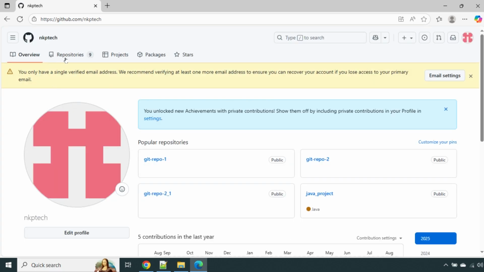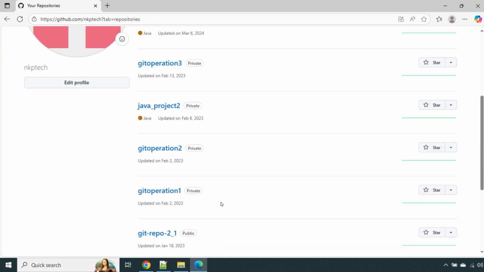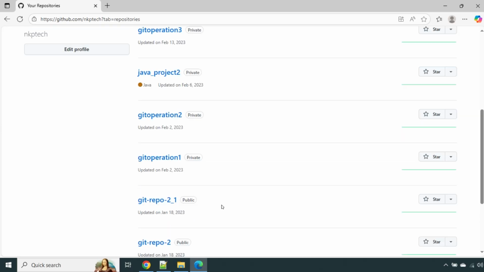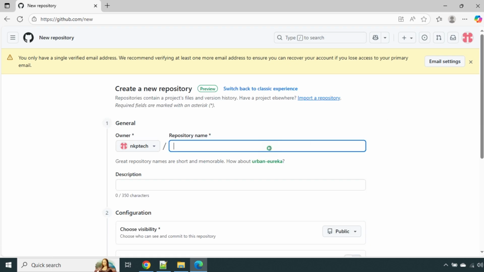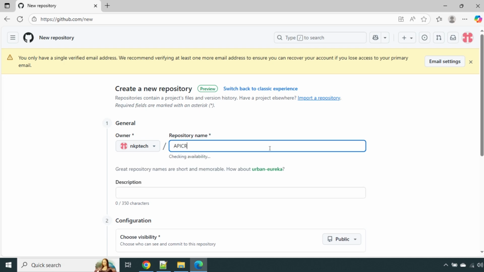Now I'll go to the repositories. Currently it has some repositories here. These are the project repositories. Now I'll create one repository here. How to create the repository? Go to New. Here I'll create a repository named APIC repo_1. This repo name is available.